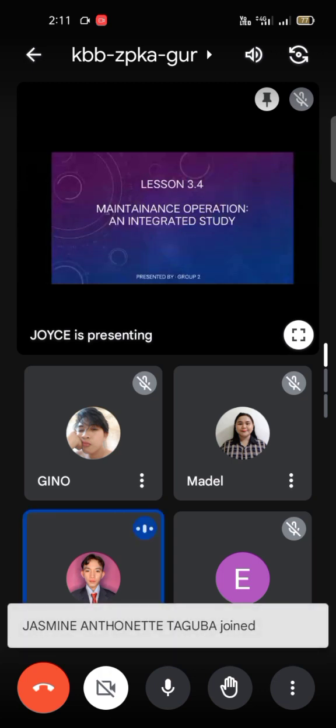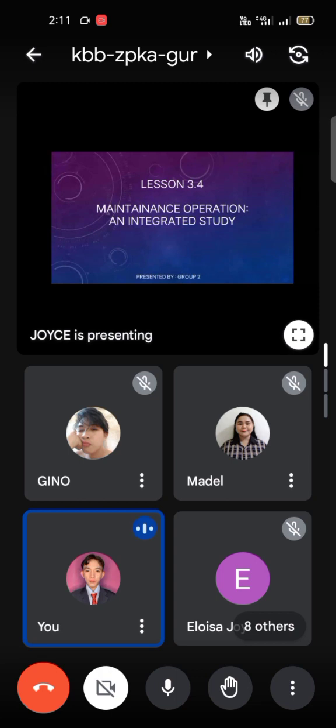Okay, so good afternoon everyone. We are now here to have a lesson about the maintenance, operation, and integrated study. This will be lesson 3.4, which will be presented by group 2.